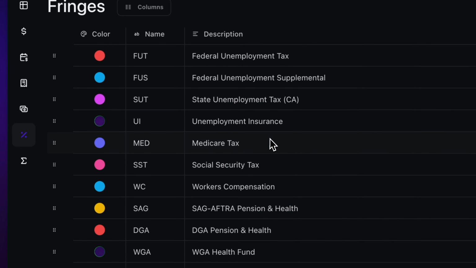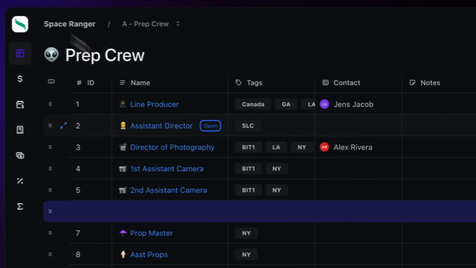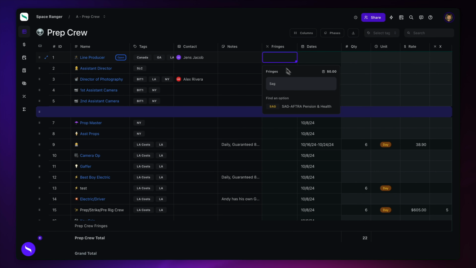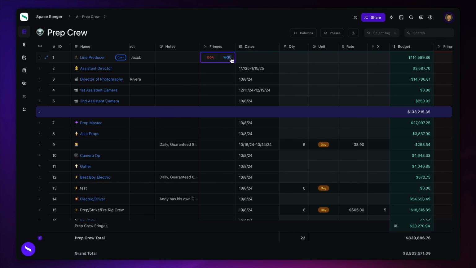You can see here that I have a couple of these already pre-filled for a union type of California shoot. Now if I go back to this cell and start typing for any of these, they'll start to filter and show up here. Let's just say this one is in the DGA, but you can choose whatever else you want. Let's say I have DGA and workers' comp on for this. Essentially, it's going to calculate on top of this line item or account and add the percentages to give you a total.